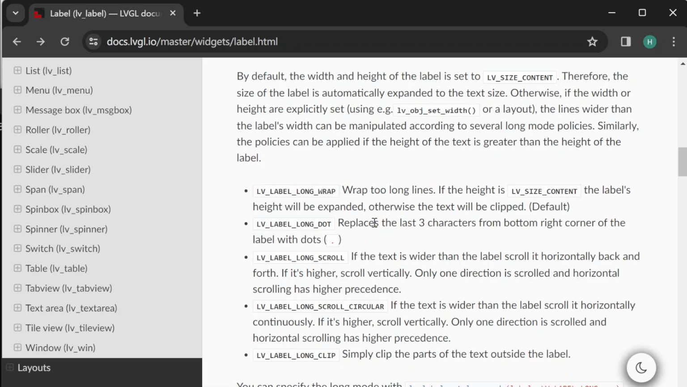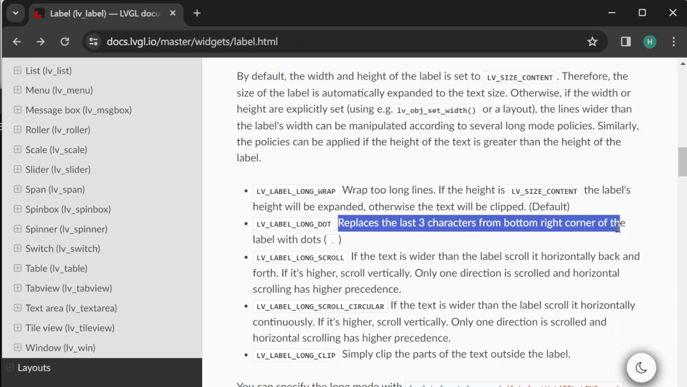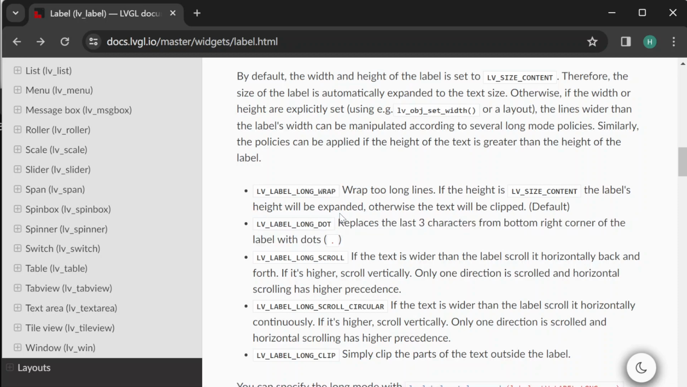And second, let's take a look at the label long dot mode. It will replace the last 3 characters at the bottom right corner of the label. It also has some conditions for this mode. Okay. Anyway, let's copy this mode first.